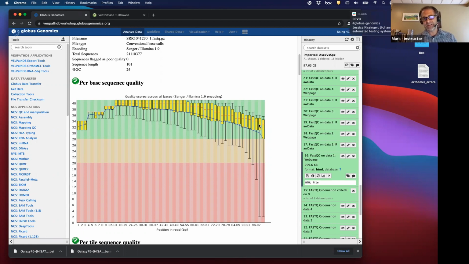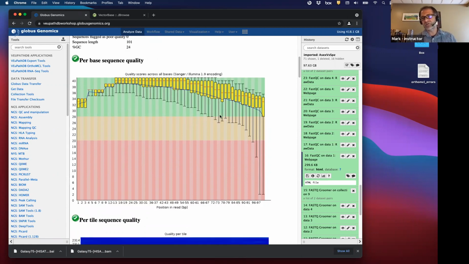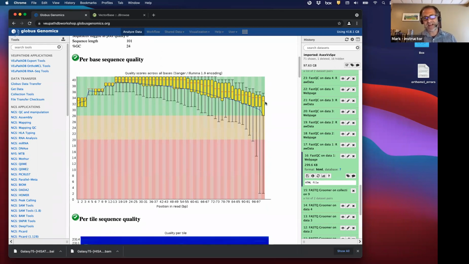And then it decreases at the end of the read, and that's usually what happens. The longer the read you have, the lower quality you get at the end of the read. But even at the end of the read, I would say the quality is very good.